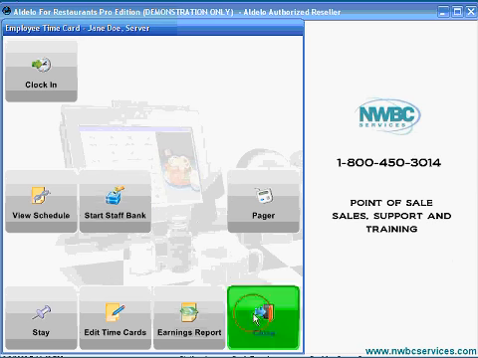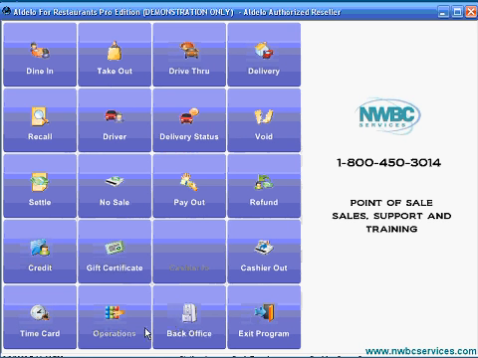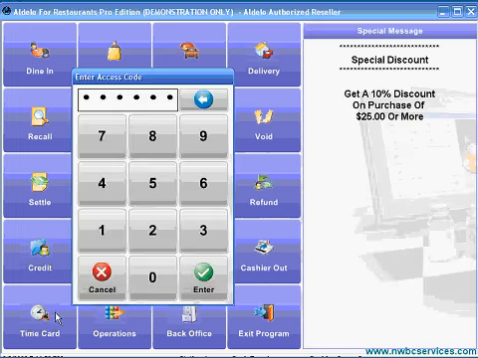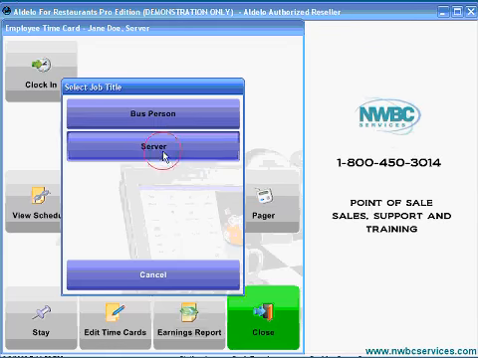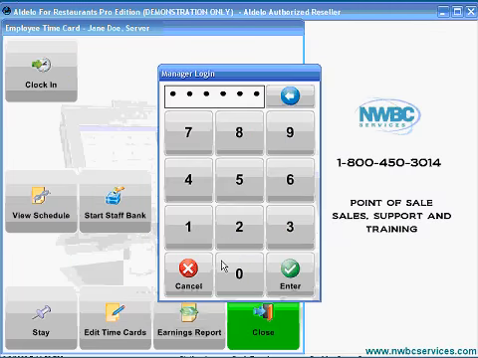So the only thing you'll need to do is hit recall instead of settle. This is very important. So let's go ahead and place an order. So clock her in, and she's going to be a server. So she's clocked in, manager approval.